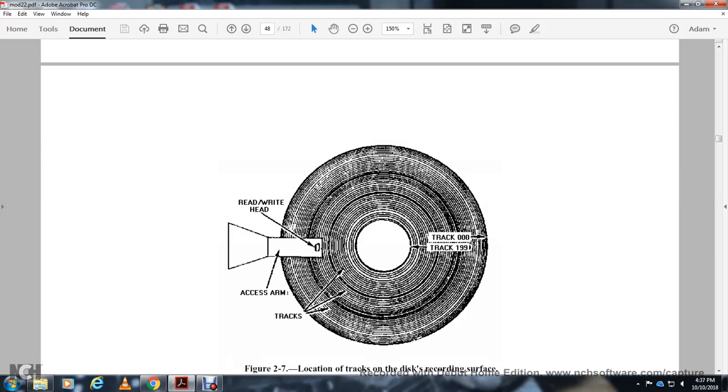The read-write head access arm moves across the tracks, from track 000 to track 199.